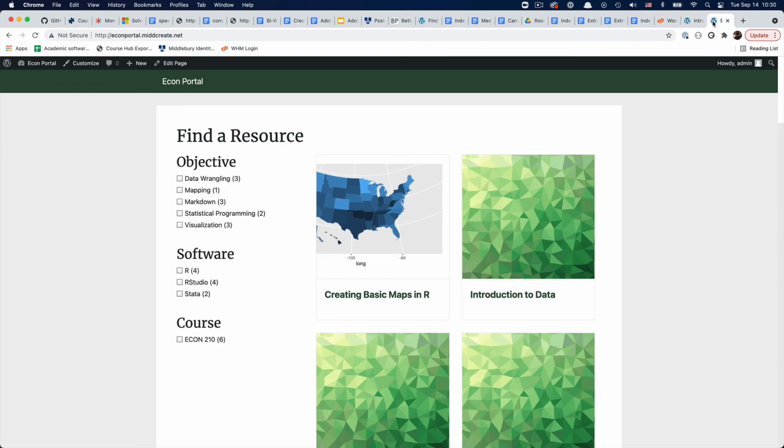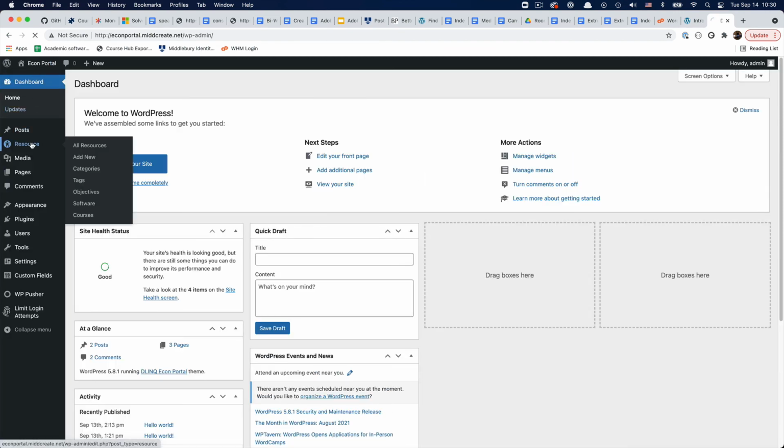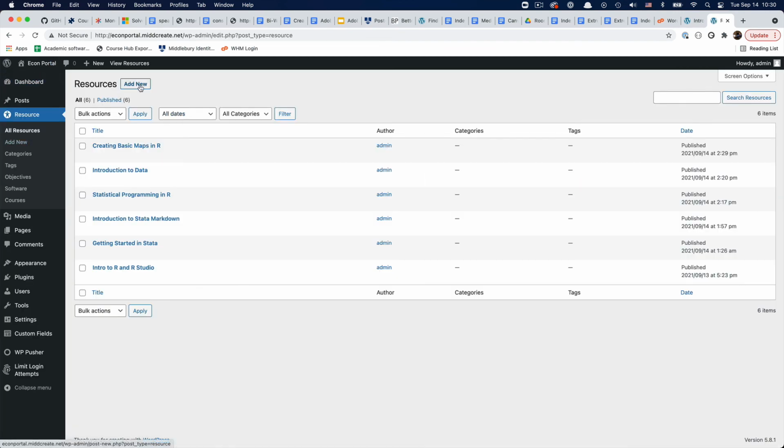If you're not comfortable, or if we think it'd be useful, we can, instead of going here to add resources with add new, we could create a page on the front end for logged in people to add that, or we can create a page on the front end for people to submit stuff that doesn't go live immediately. So all those things are possible.